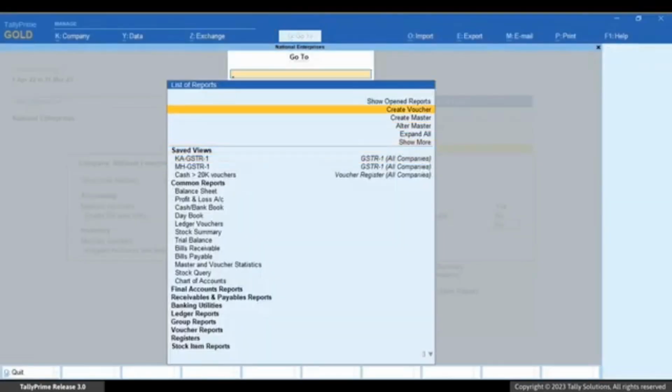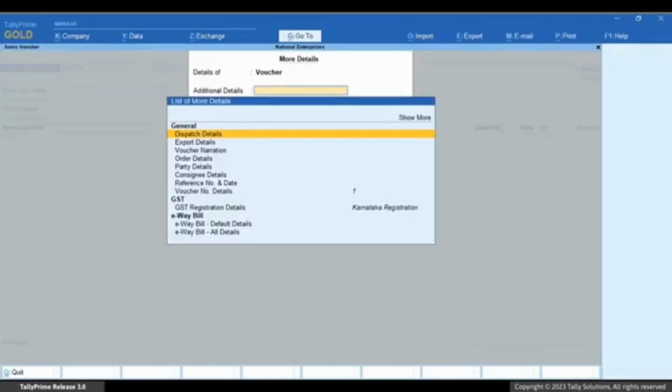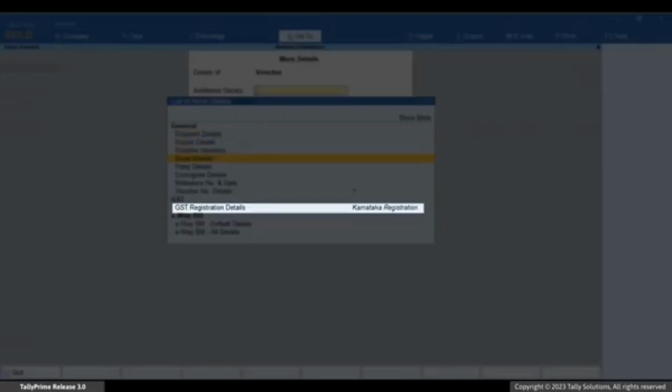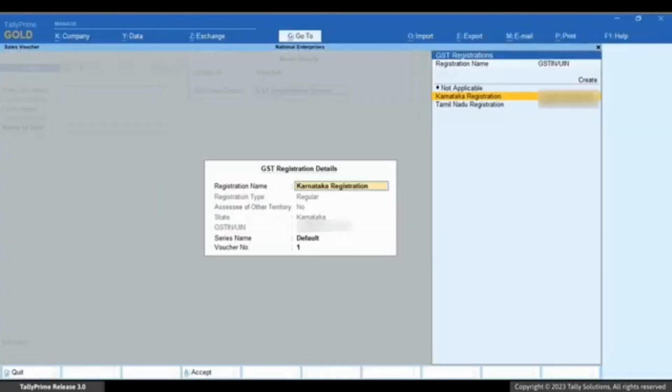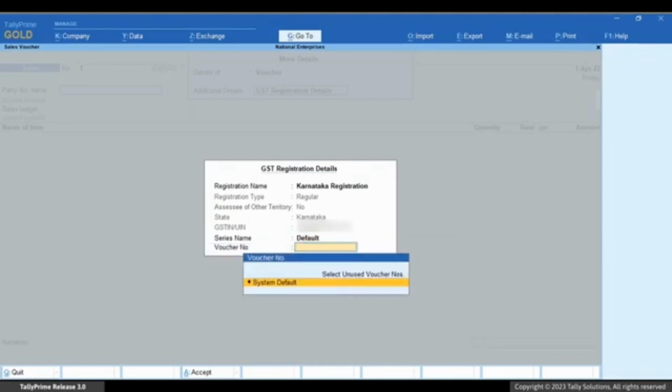Create voucher. Press Ctrl+I. Type or select GST registration details and press Enter. Under Series Name, select the series. Set voucher number as per your requirement, say System Default.